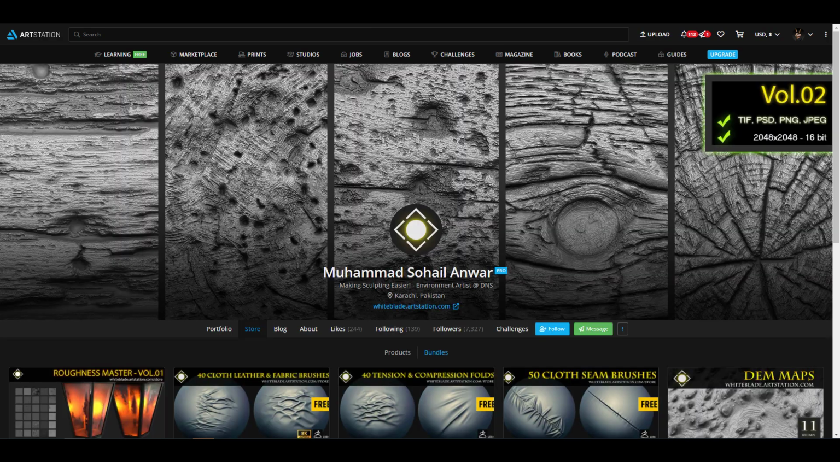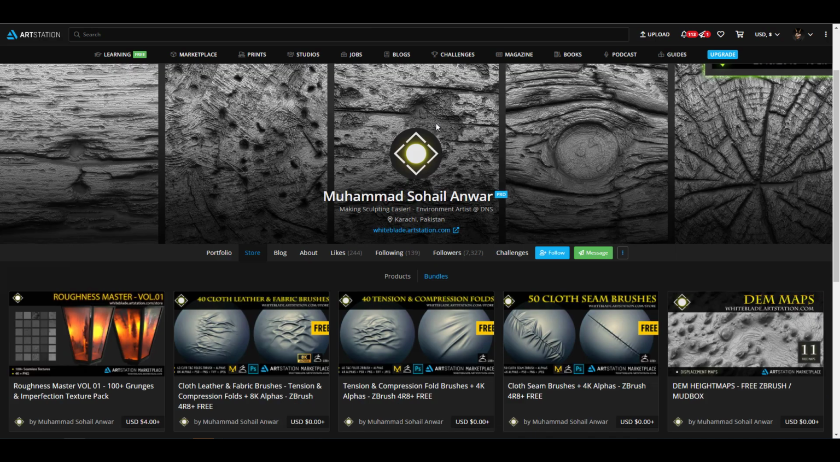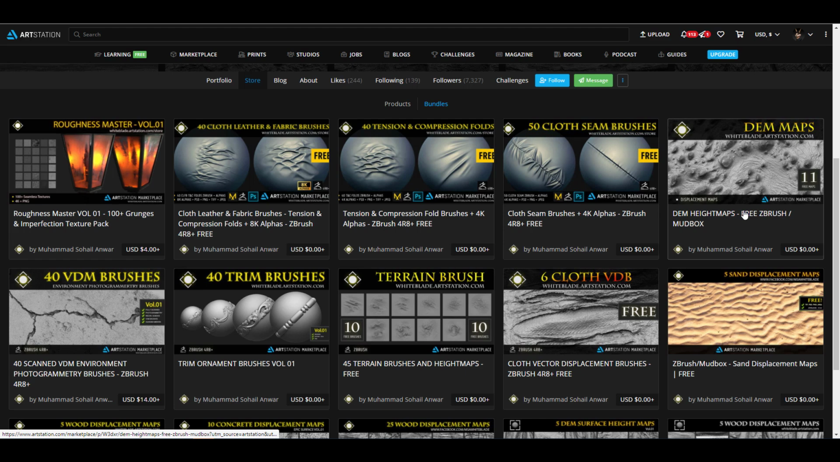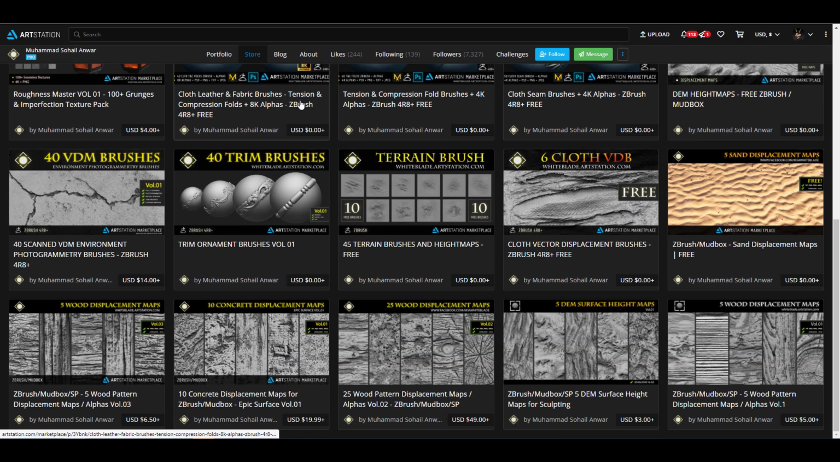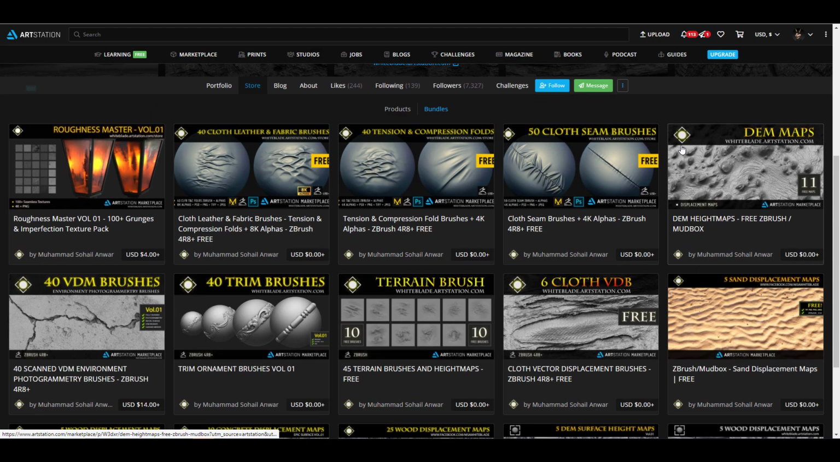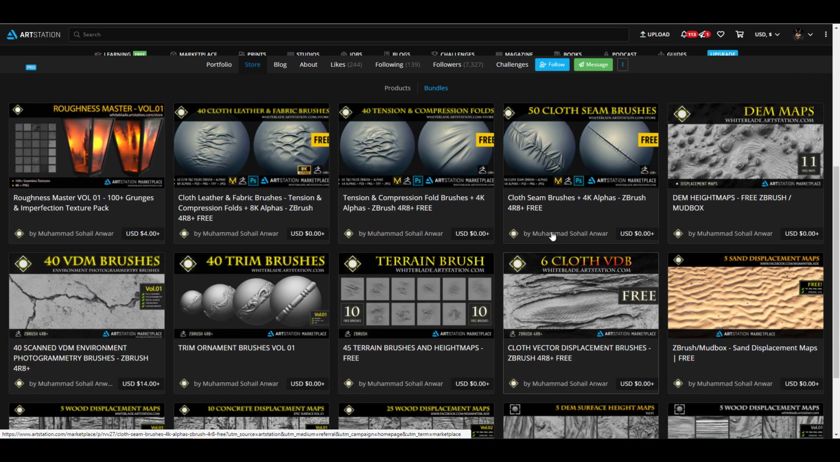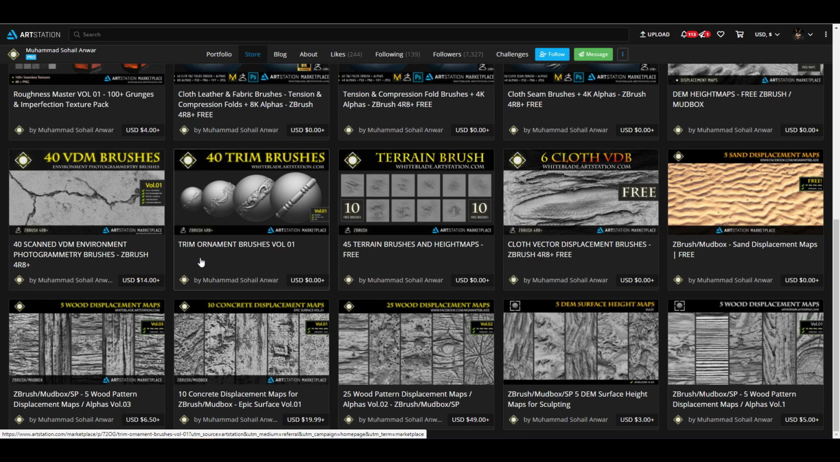But then if you move over to his page, you would notice he has also given out lots of his stuff for free. Practically everything he has on his page he has given out for free, except for these ones. But these ones are right here. They're all for free. You're looking for cloth, leather, and fabric brushes. You have the tension brushes, the cloth brushes, the cloth seams, you have that right there. You also notice that there's a trim ornament brush as well that you might want to check out. So tons of stuff that he has on his page right here.